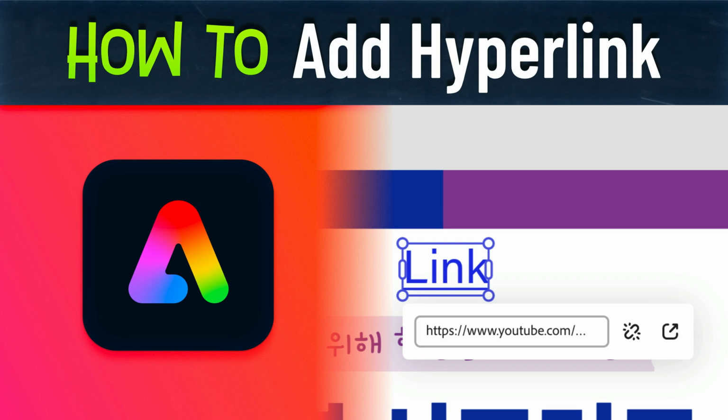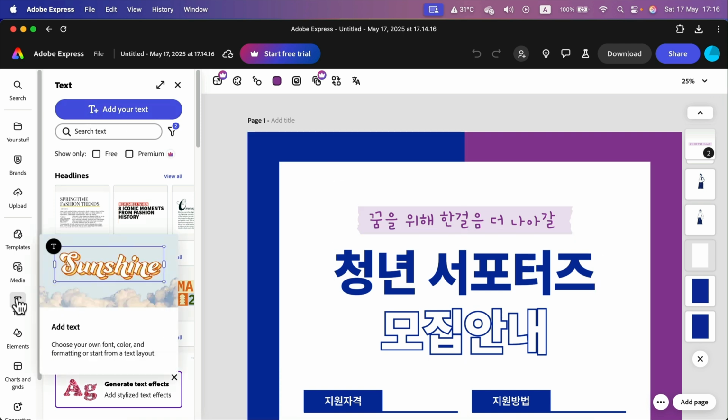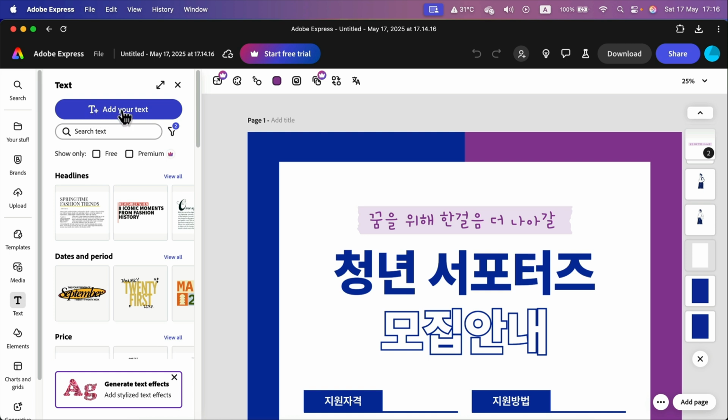How can we add a hyperlink to our Adobe Express design? So here I am in this poster project. I'm going to add a brand new text. So select text first on the left, then this blue button, add your text.